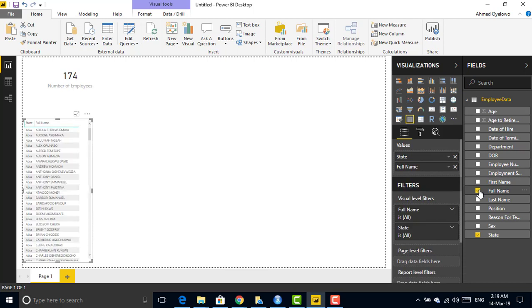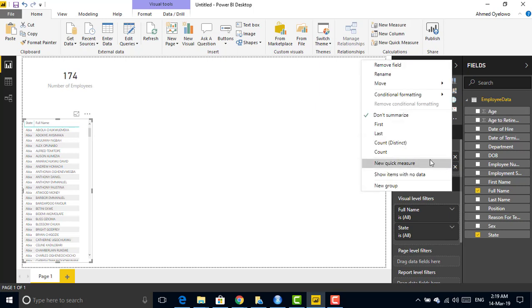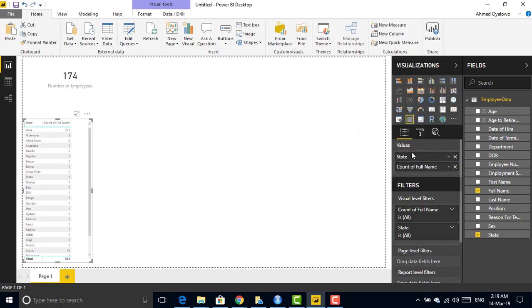So when I click on full name, it simply lists out all the names of all my employees and their states. But remember, I can change the settings for that field. So I'm going to come here and change the settings for this field by clicking on this little drop down, and I'll select count. So all I want is a count of employees. So if you check the total, you will see it is still 301.